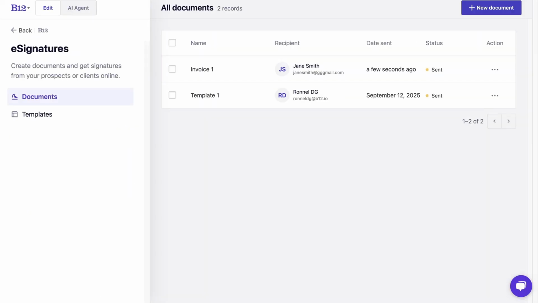Both you and your client will receive an email from Xodo, B12's eSignature provider, with a secure link to view and sign the document. You'll receive notifications when your client opens and signs the document. Once all parties have signed, both you and your client will receive a PDF copy by email. The document status will update to signed.